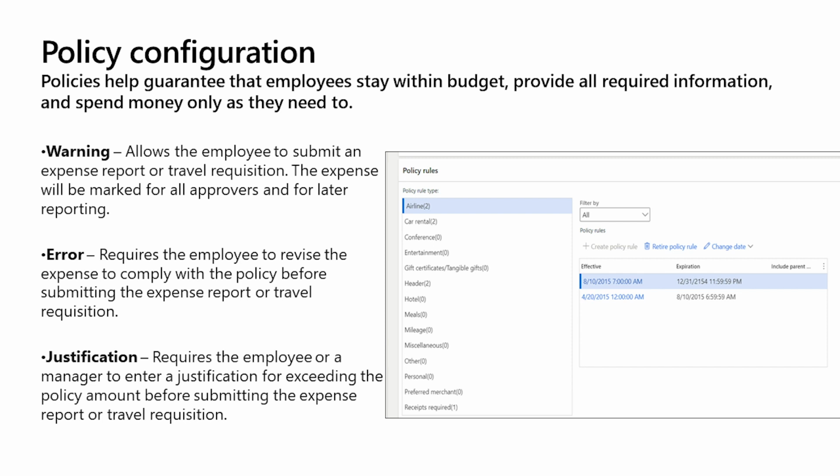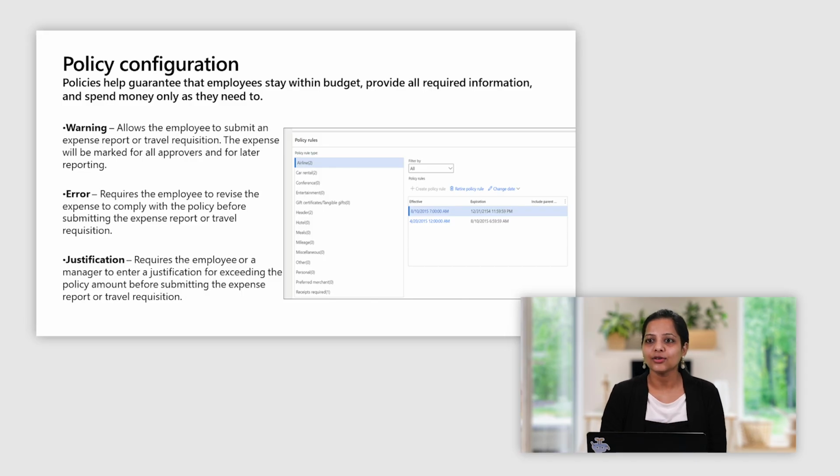They help guarantee that employees stay within budget, provide all required information, and spend money only as they need to. There are 3 different policies you can create. You can create a warning policy that allows the employee to submit an expense report or a travel requisition. The expense will be marked for all approvers and for later reporting, but they'll still be allowed to submit it.